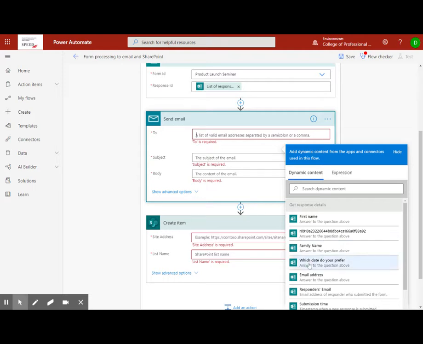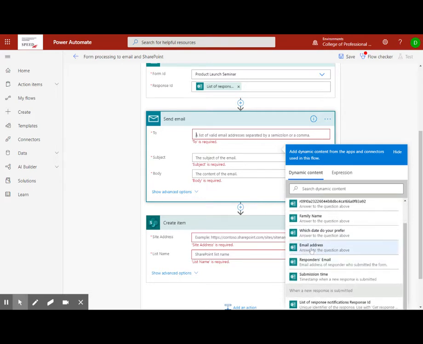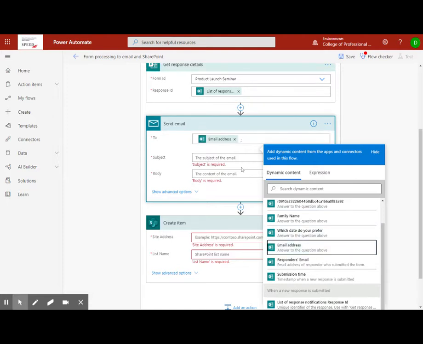So for the "To" field, I want to use the email address. Now notice there are two email addresses here. One is the email address that the user filled in. As you can see, there's a question here. Another email is the respondent's email. That is the email address that he has logged in with when using that browser. We are going to use the email address in our question.